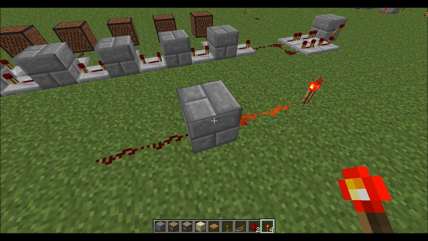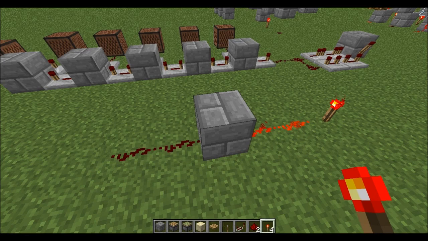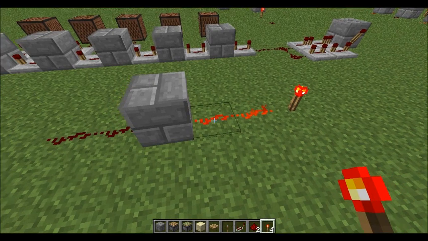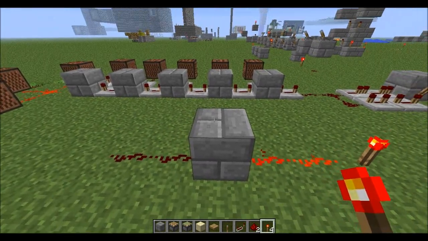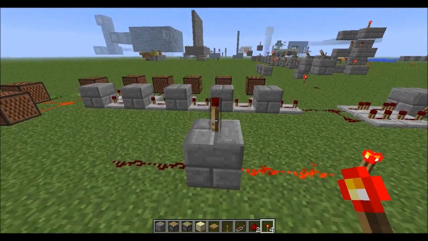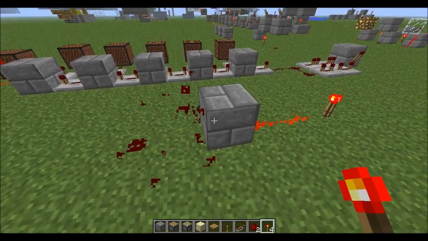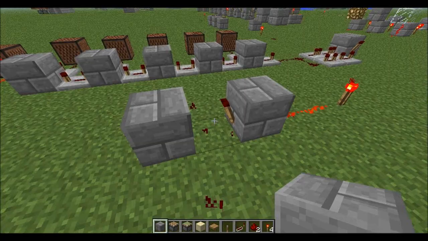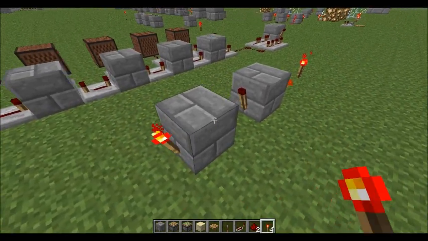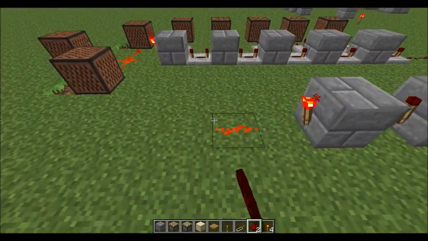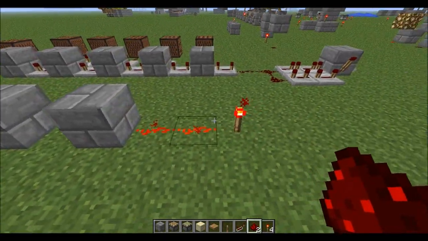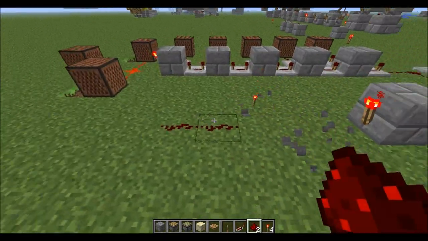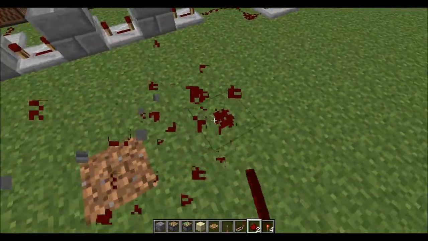No, that's not true. If redstone is going into a block, the redstone doesn't power blocks, but a powered block will power redstone. So if we did something like this, however, I don't think that will work. No, you see, because this doesn't power that. Anyway, yeah, we'll move on to that now, actually.